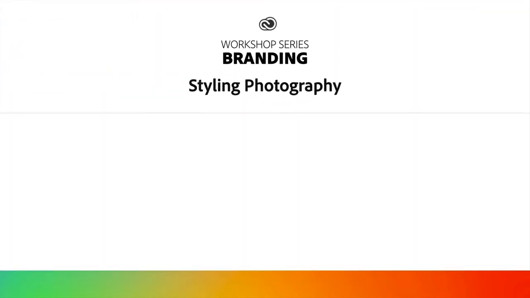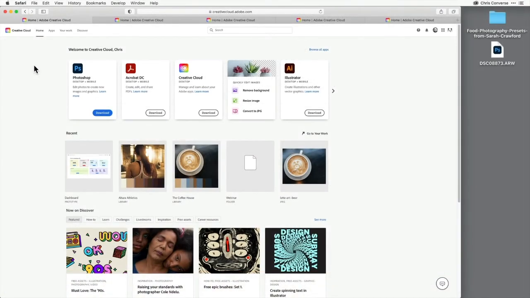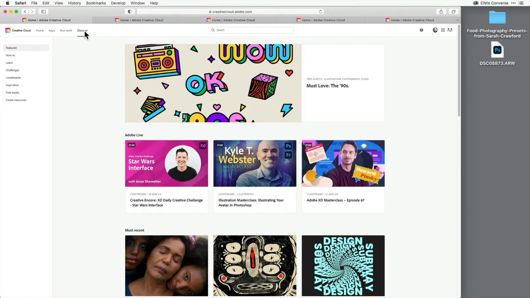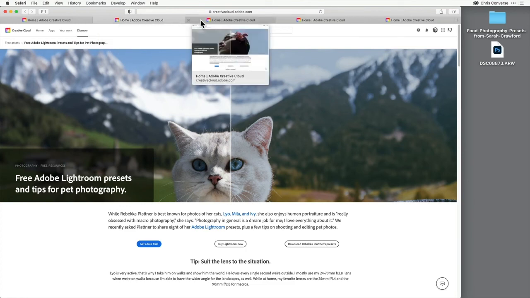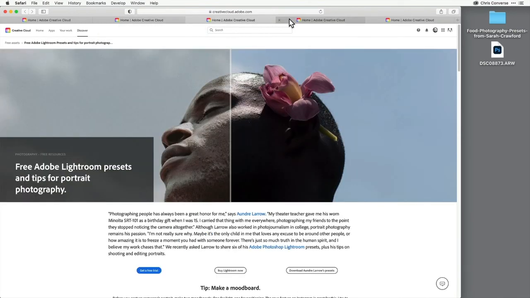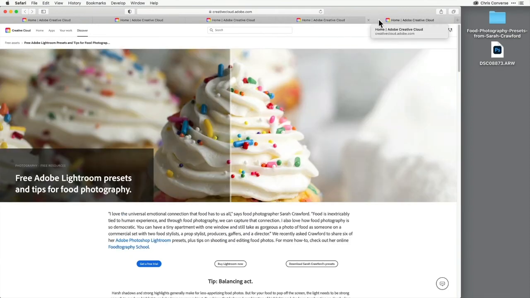Now, if you've browsed the Discover channel inside of Creative Cloud at all, you may have found that there are a lot of free assets that you can download for different applications. Now in my other tabs, I've opened up a couple of different Lightroom presets that I've seen recently, and these are presets that you can download and then load into Lightroom and automatically apply those changes to your images. So here is a Lightroom preset for pets, another one for portraits, another one for indoor portraits, and then this set of presets I was particularly interested in because it relates to food.